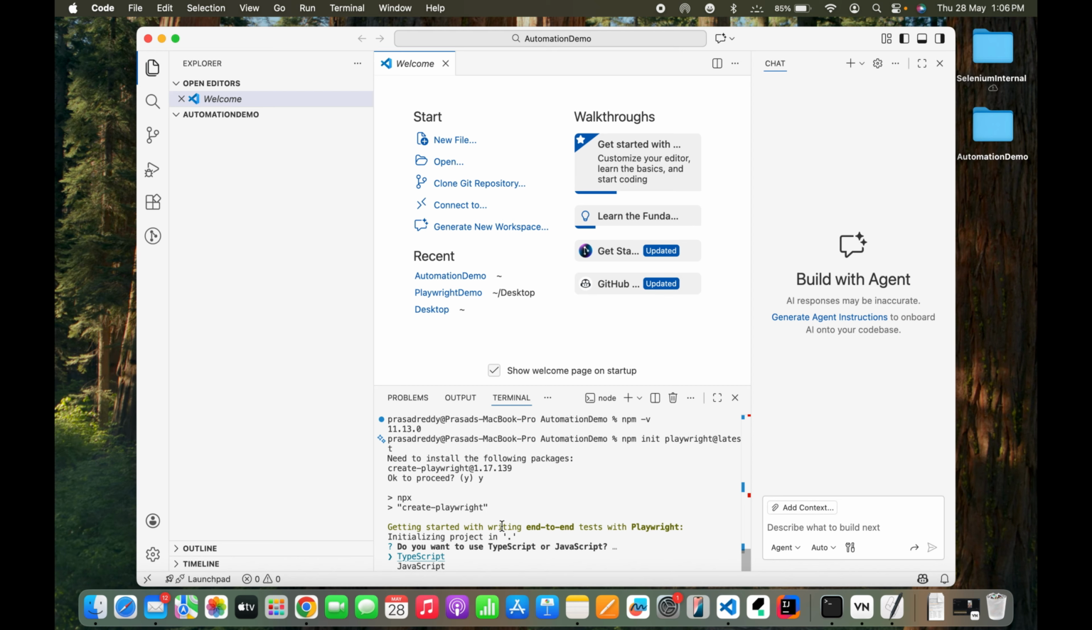And it's asking, do you want to use it with TypeScript or JavaScript? I prefer TypeScript. And it's asking where to put your end-to-end tests. That means where to put your test cases, in which folder you want to have them. You can name the folder whatever you want, like end-to-end tests or regressions, anything. So I name it tests. And it's asking about a GitHub Actions workflow.